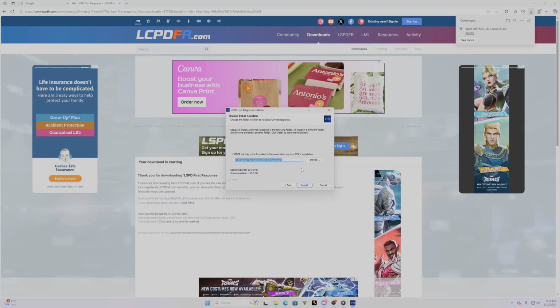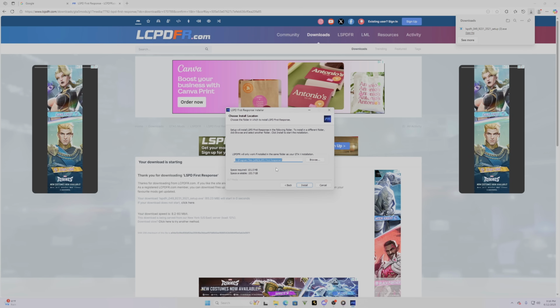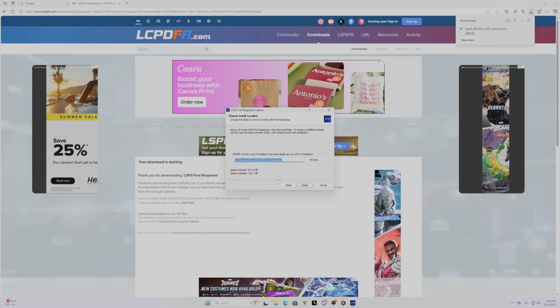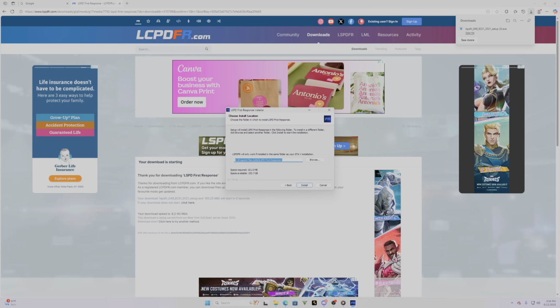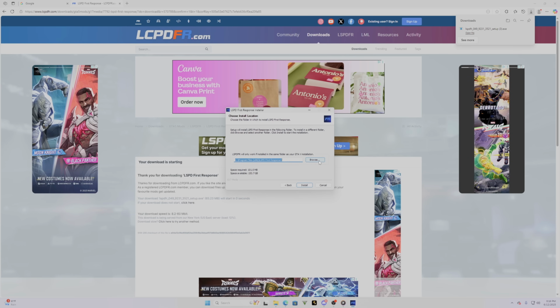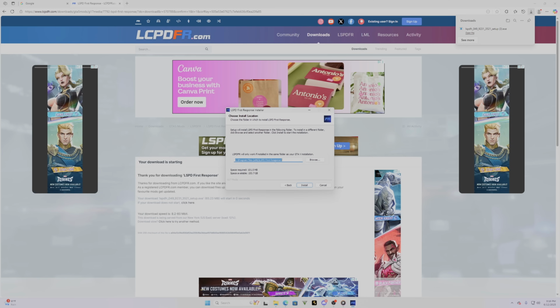Hit next. Now, this is the important part of setting up the game. You want to make sure that your LSPDFR game is inside your main game directory, inside of your GTA game main game directory. So if this pops up here, wherever your main game directory is, you got to make sure that they're both in the same location. For me, they're not in the same location right here.